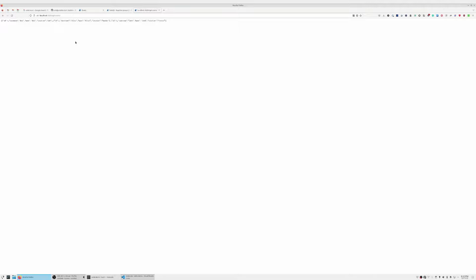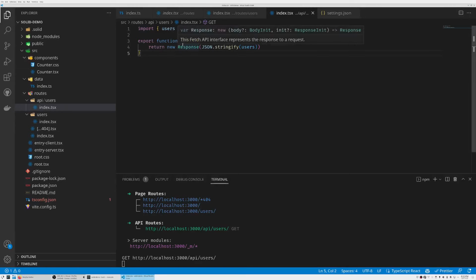Okay, so this gives me a lot of ideas, and I believe if I try to make a post request here, it will give me an error. So let's try making a route that takes the ID of a user and returns the data.